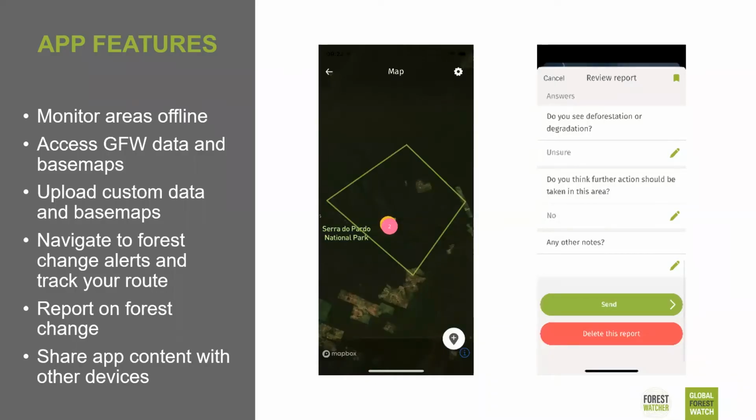With the release of Forest Watcher 2.0, there are many new app features, including the ability to monitor areas offline, expanded access to GFW data and basemaps, the ability to upload custom data and basemaps, improved navigation to forest change alerts and route tracking, and the ability to share app content with other devices.